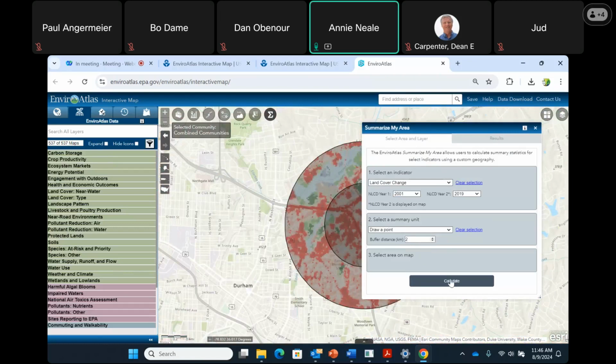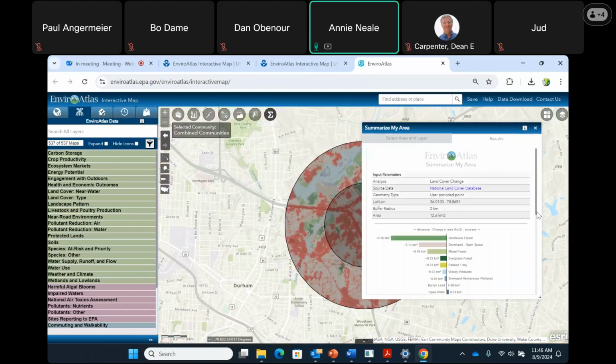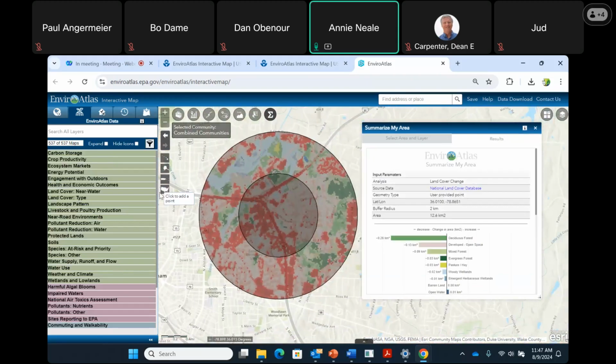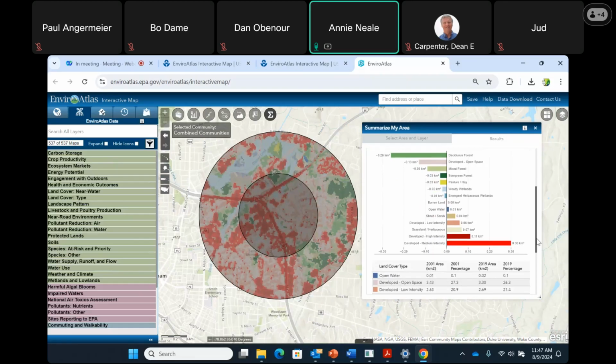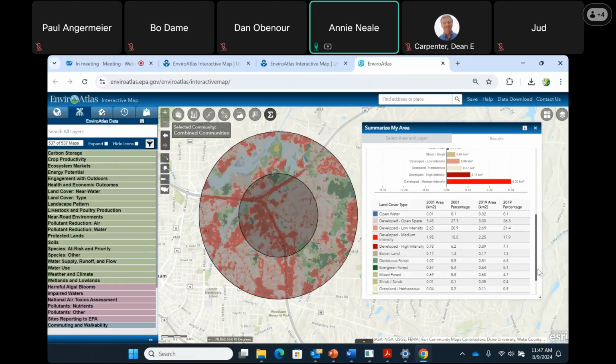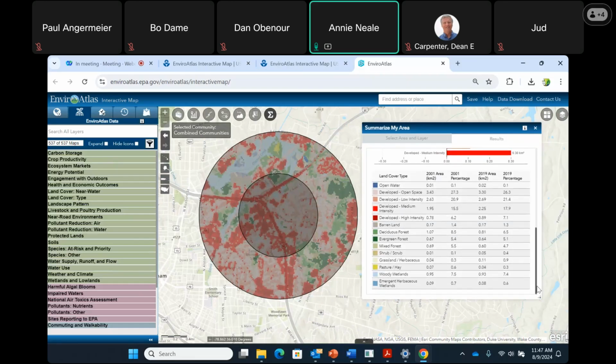And we can calculate, and it will very, very quickly bring up the land cover change, or you can just look at straight land cover as well for that particular area that you've chosen. And you get the results as a graph showing the land cover change for that particular area, as well as a table showing the specific values.